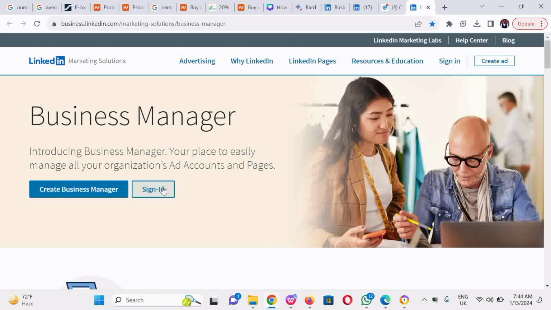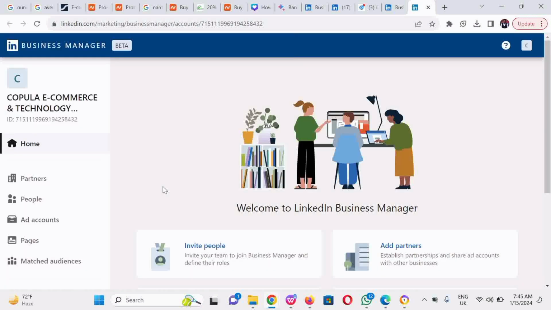So you click on sign in since you already have a LinkedIn account and also a business manager account. Okay. So let's allow it to load up. All right, here we go. So this is Popular E-commerce and Technology. Next, you're going to click on the people. That is the official place where you can add a new user to your business manager account on LinkedIn.